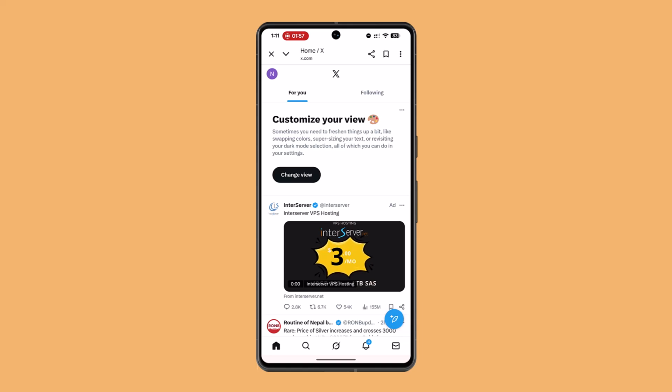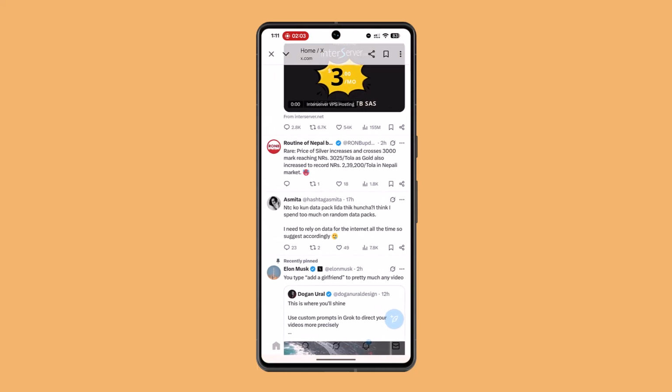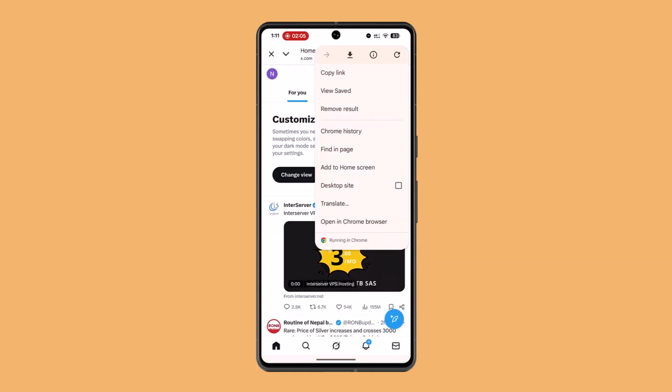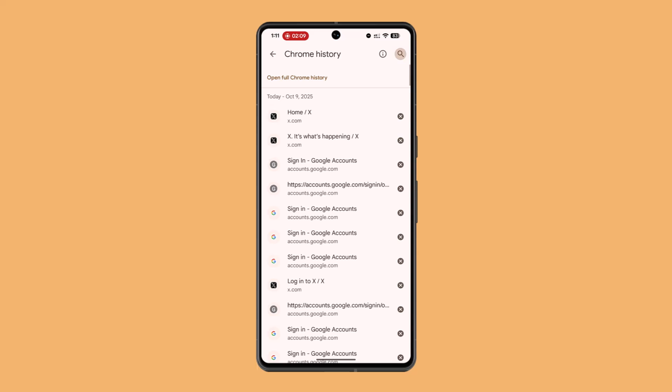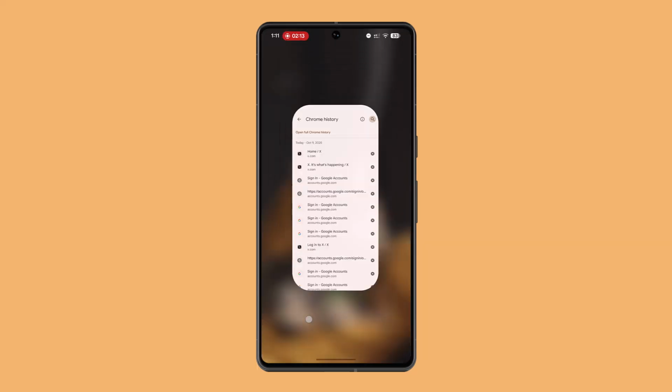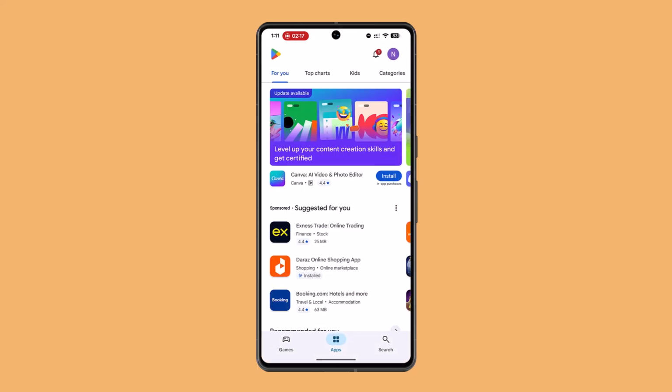If after checking all this you still face the issue, then you could also try clearing your cache and cookies. For that, you want to tap on the three dots, and then go to Chrome history, and here you could go ahead and clear cache as well as data. And if you're using an app, then you could try updating the app to the latest version. That should be able to fix it.